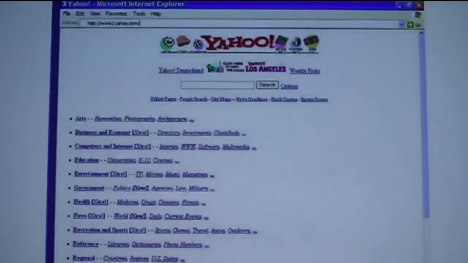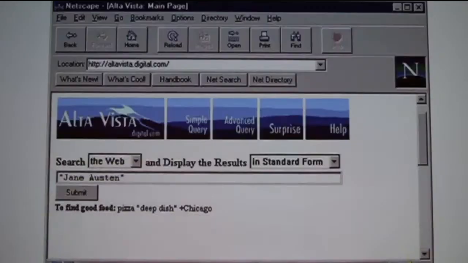In 1994, Yahoo came along, and they started to organize the internet into like everything that you wanted to know about: art and business and economy, computers and the internet, education. You could go in and you could find it, and they had organized it and curated it for you. And in 1995, Alta Vista came out, and Alta Vista let you just search. They didn't even try to organize it, which is probably good.